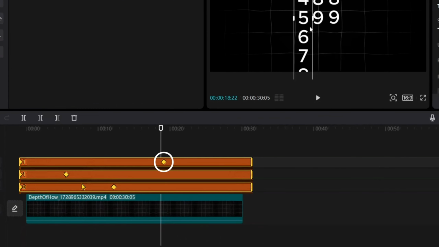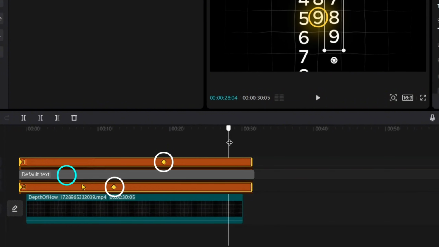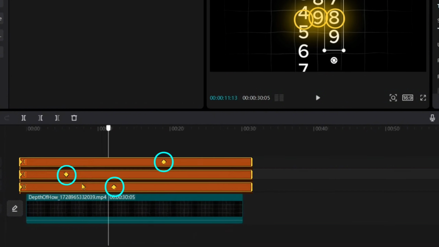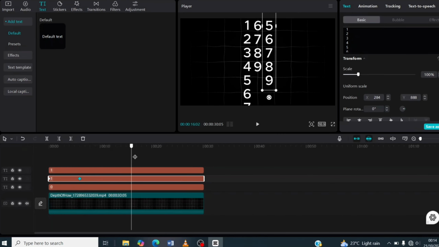This keyframe means the first number 5 will come here. This keyframe means the second number 9 will come here, and the last keyframe 8, in this format: slow, slower, slowest. And you have this effect.